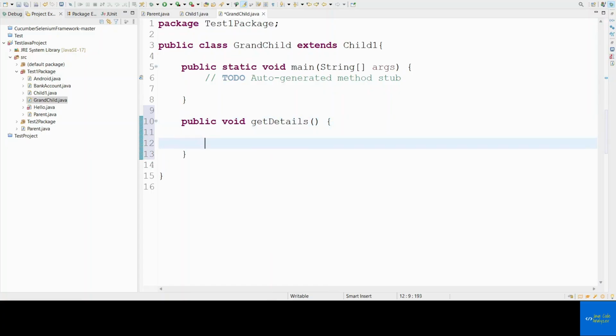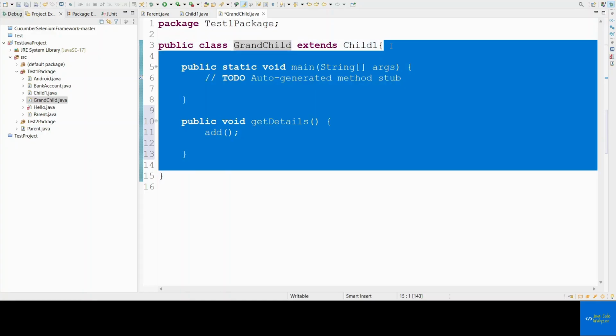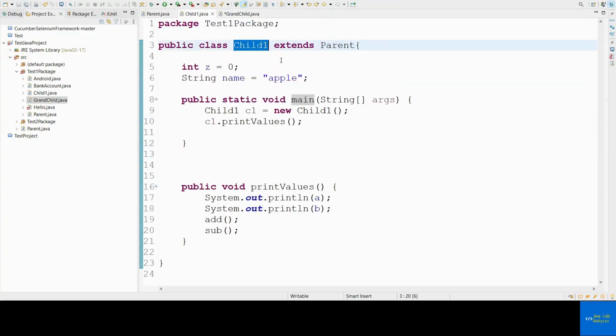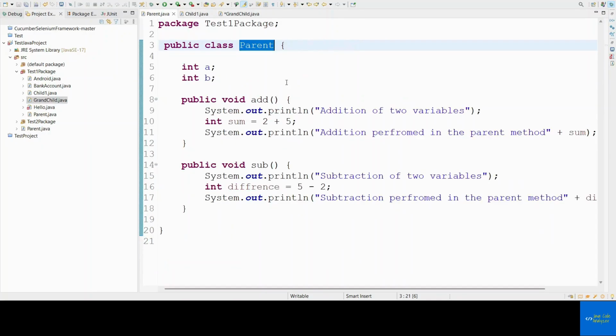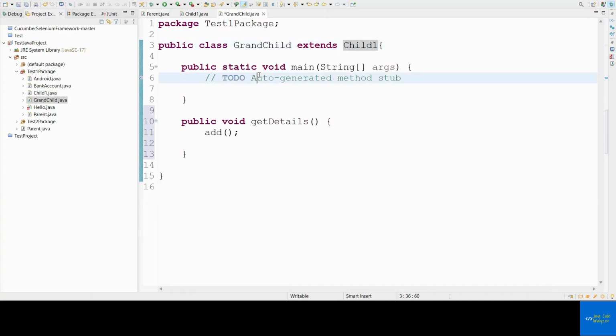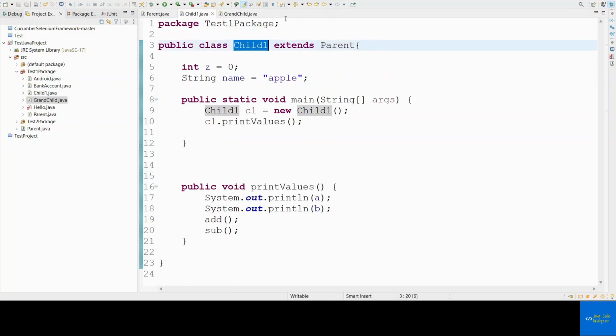Now I'll try to access the add method. Where is this add method coming from? Do I have this add method in the grandchild class? Do I have the add method in the child1 class? Do I have the add method in the parent class? Yes. So the grandchild class is giving me the add method. Understood the hierarchy? Due to child1 class extending the parent class, it has the add method.